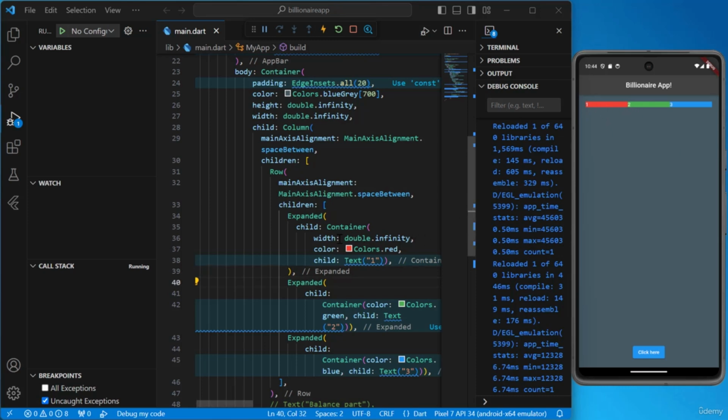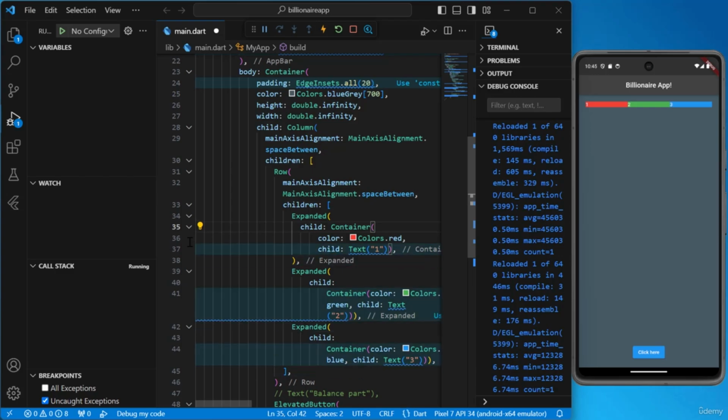So the reason for me using this double dot infinity as a width is to show you that whenever you use this option, double dot infinity, make sure that you are wrapping this container with some kind of a restriction, like providing some constraint using this expanded widget. Alright. But in this case, we do not need it. So let's remove it and let's save our code.